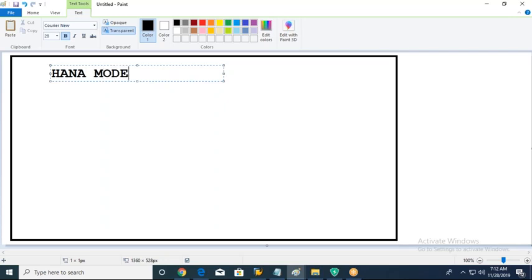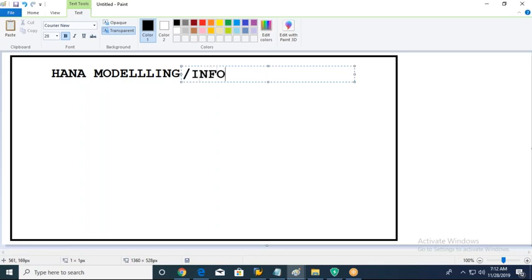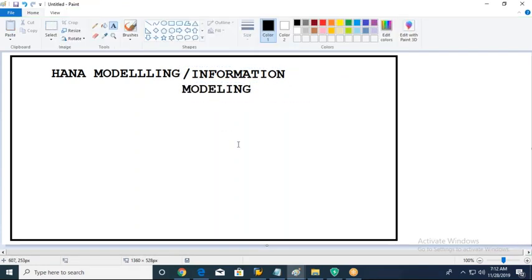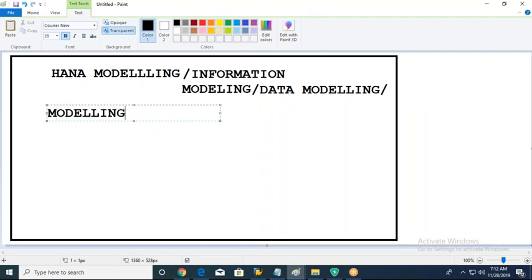Okay, HANA modeling we are going to start. We need to understand HANA modeling or information modeling or data modeling or modeling. These are all the same.